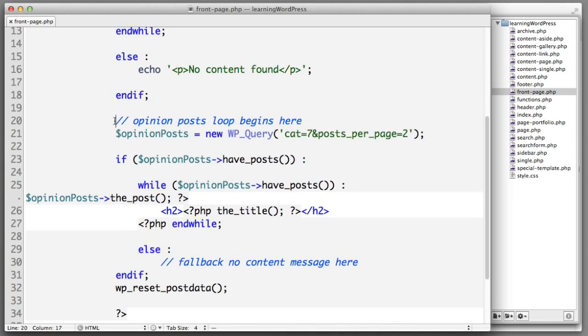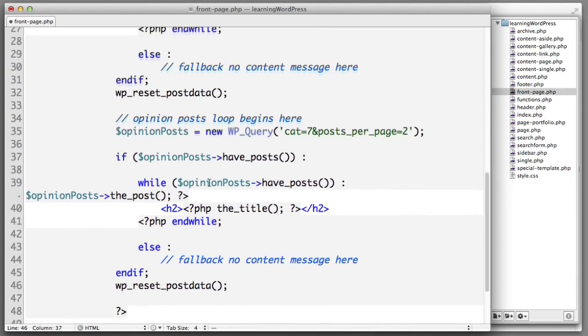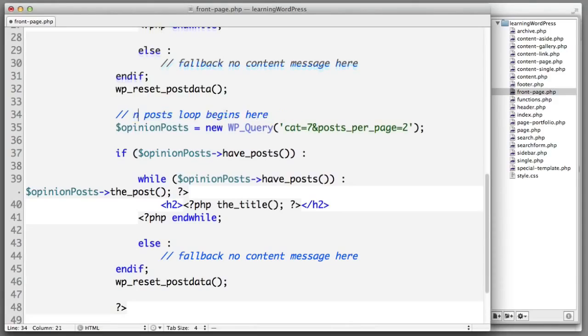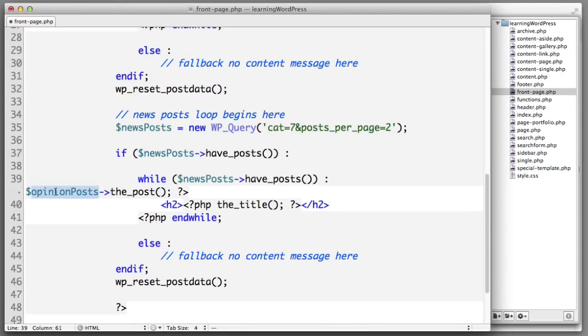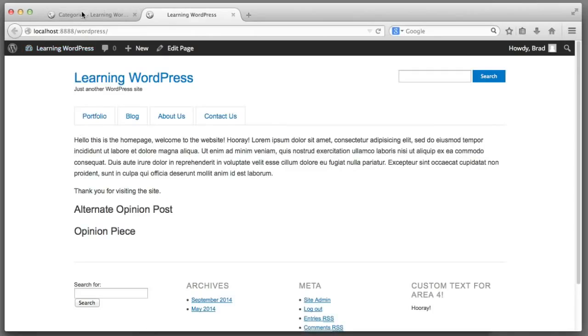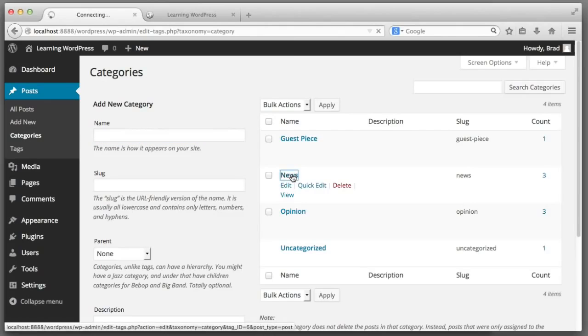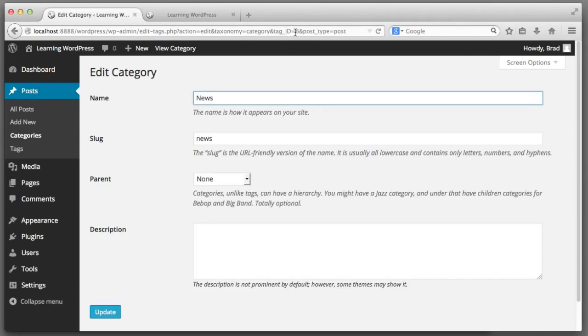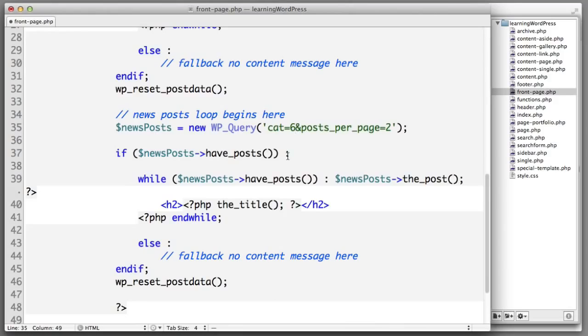So I'm just going to copy this code that we've set up, paste it in, and now let's just adjust it. So change this comment to say news posts loop begins here. I'll change the object name to be news posts. I can just copy and paste that in these few locations. And we need to be sure to change our query parameter. So instead of category 7, let's go to our dashboard. We want the news category. I can see that it has an ID of 6. So in our parameter, category equals 6.